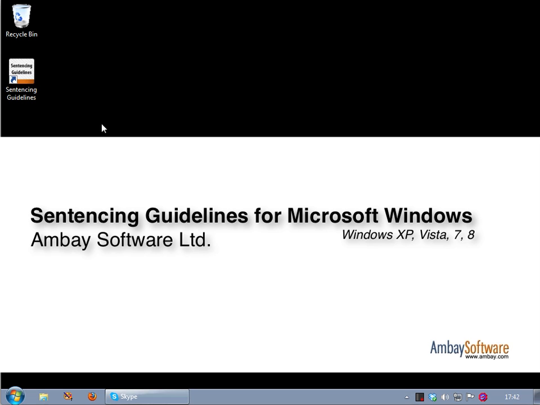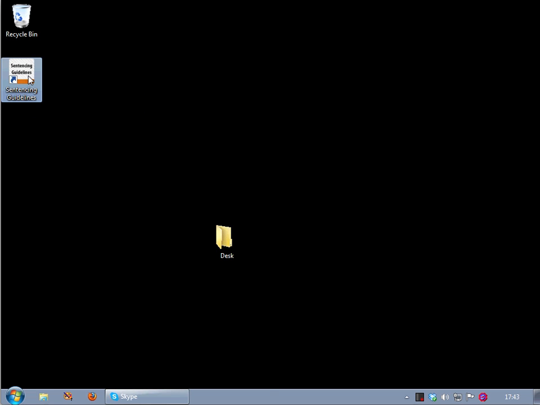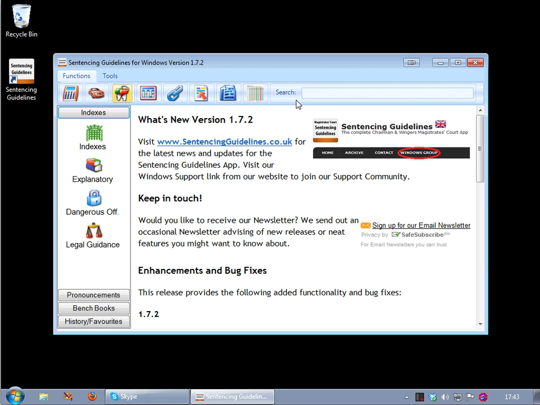This is a demonstration of sentencing guidelines for Microsoft Windows. When we start the application, we do a quick check to see if there's any further updates to the application, so you always have the latest version, but only when you're online, connected to the internet.